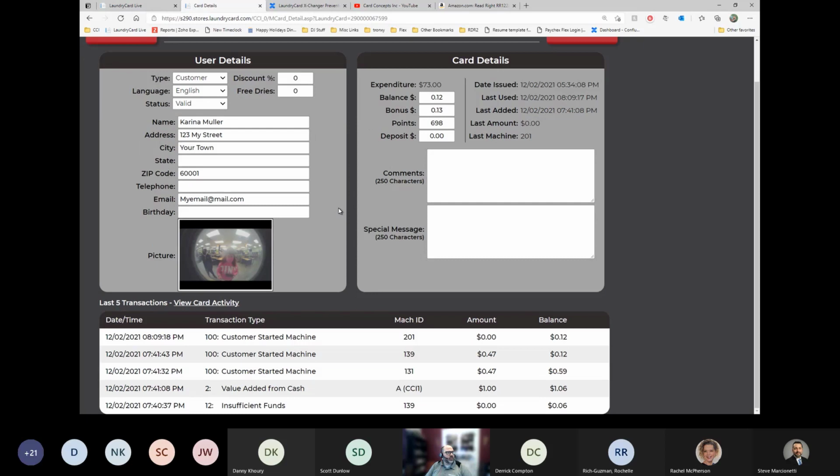Now there's several options here that you can apply to a customer's card. If the card's lost, or if you want to invalidate the card or turn the card off, you have a status option here to invalidate that card. If you want to give the customer any kind of a discount, you can apply a discount directly to the card here. You can adjust your balances, bonus points, all that type of stuff can be done right here.